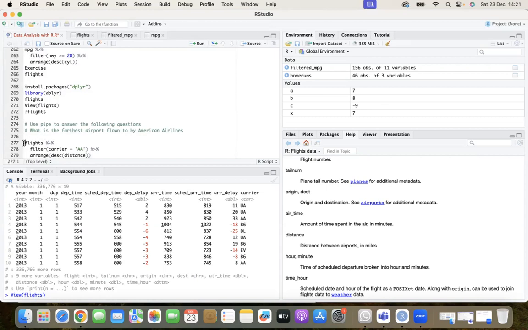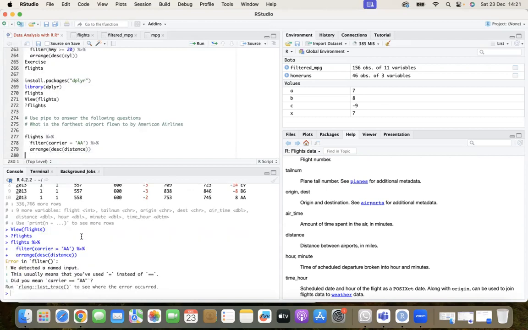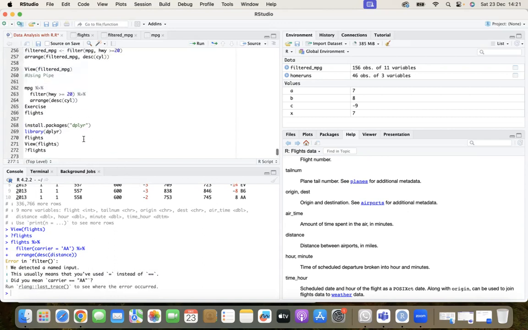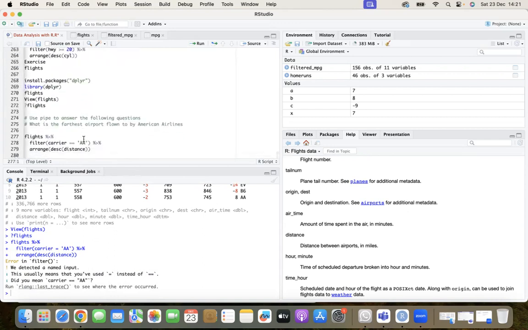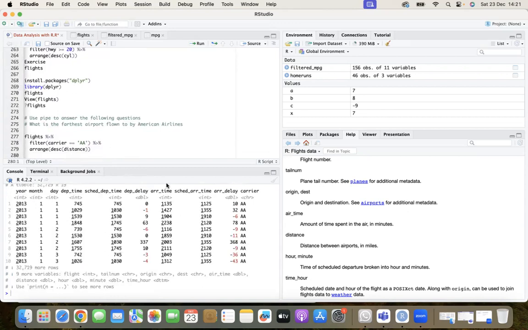So let's run it and see if it's going to work. I hope we don't have problems. We have a problem. Okay, sorry, we use a double equals, not a single equals. All right, now we have it. So we saw the filtering. We have only AA, American Airlines, and the distance is in descending order.